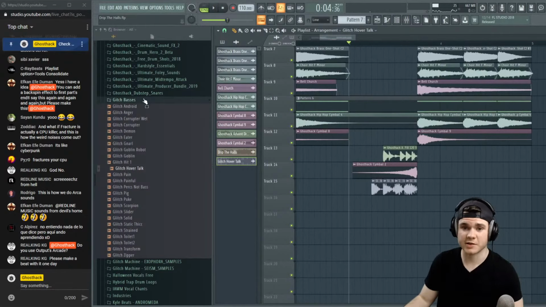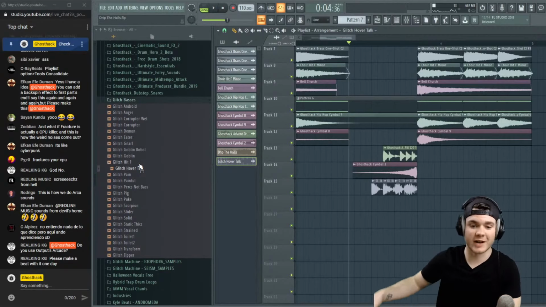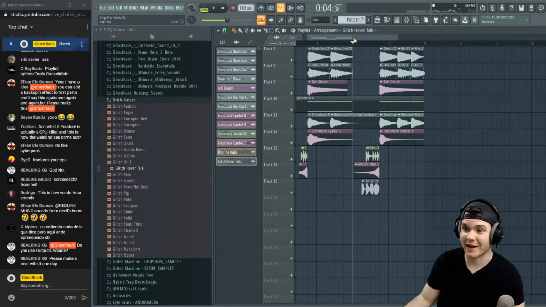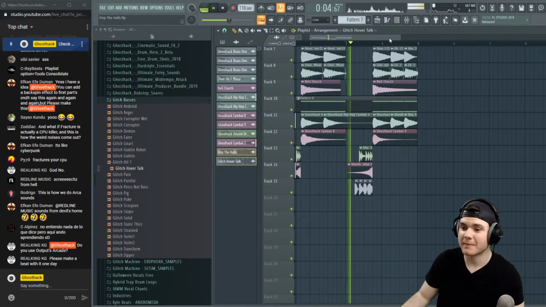And these glitch basses are so useful. If you want to know how to do those in a way that was good, not the one I just did a second ago where my computer died, when we actually did it right, there's a tutorial on my YouTube channel about Fracture.